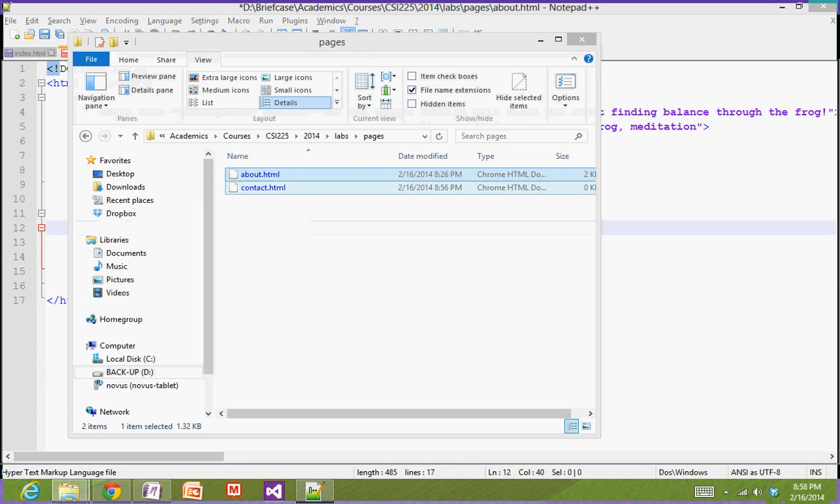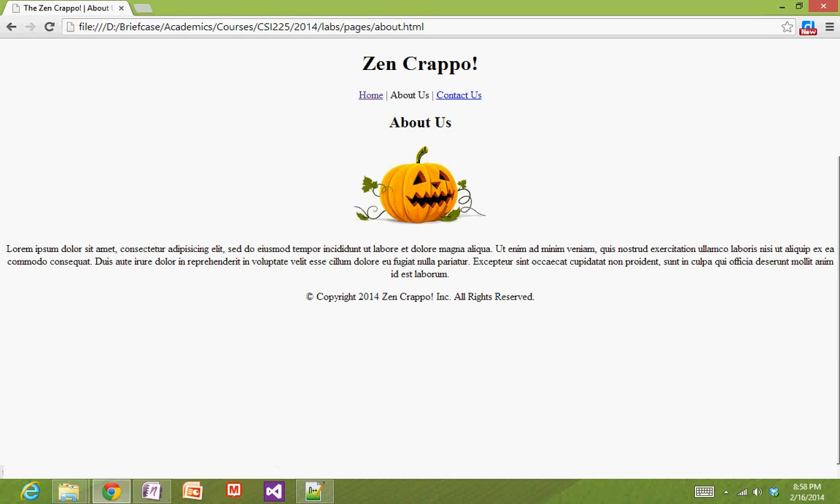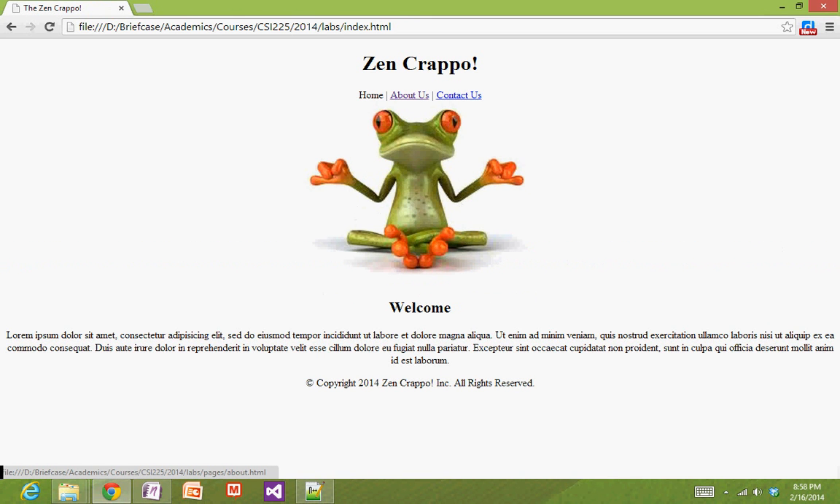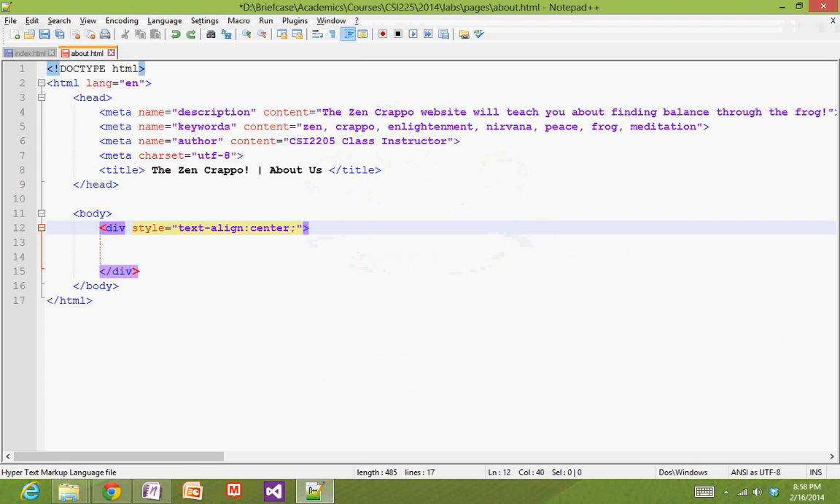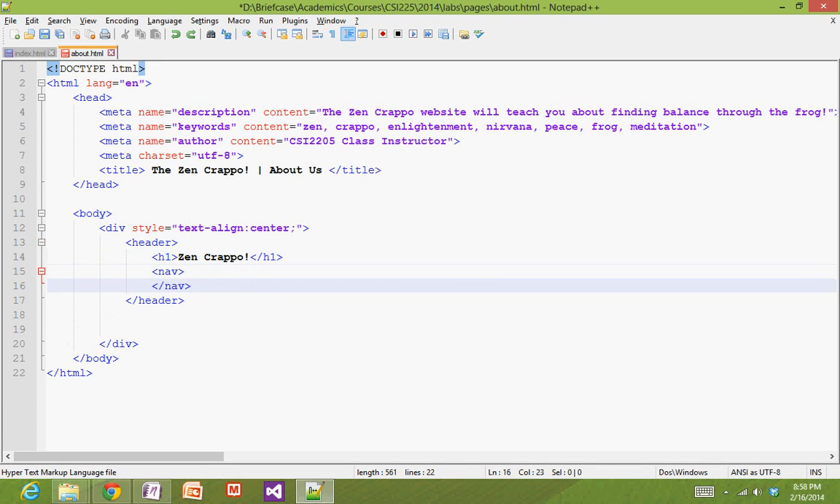Let me show you what it looks like, or what we're aiming for when we hit About Us. We want this sort of center alignment for the content. You'll notice the About Us page has the title above the image, whereas the home page has the image above the title. So we're going to cater to that when we author that section. And then within that we have our header section, again, like I mentioned, the header contains the name of the site as well as our navigation bar.